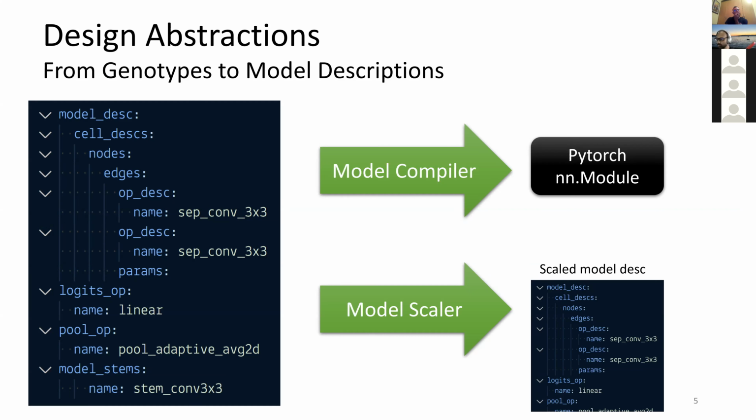But this is very flexible, essentially defining the graph of a search space, in the case of differentiable search, a supergraph. So what we can now do, instead of a genotype, we have a model description, and now you can use a model compiler which takes in the model description and spits out a PyTorch nn.Module. So now you can train this as usual. This becomes very flexible, because you can configure this in many different ways according to your needs.